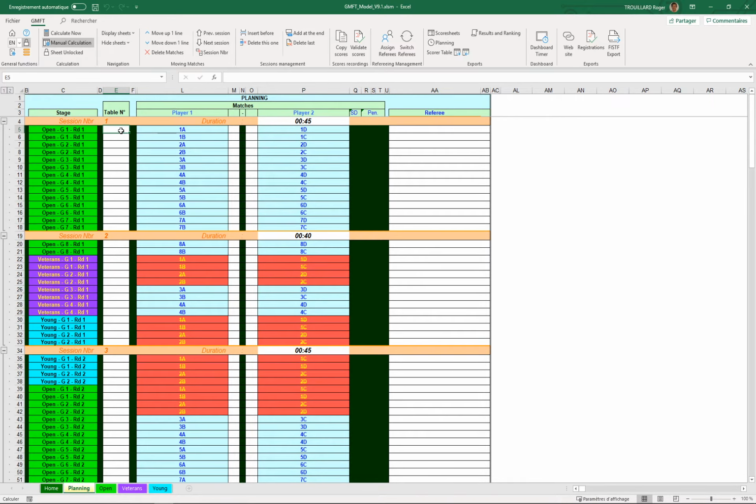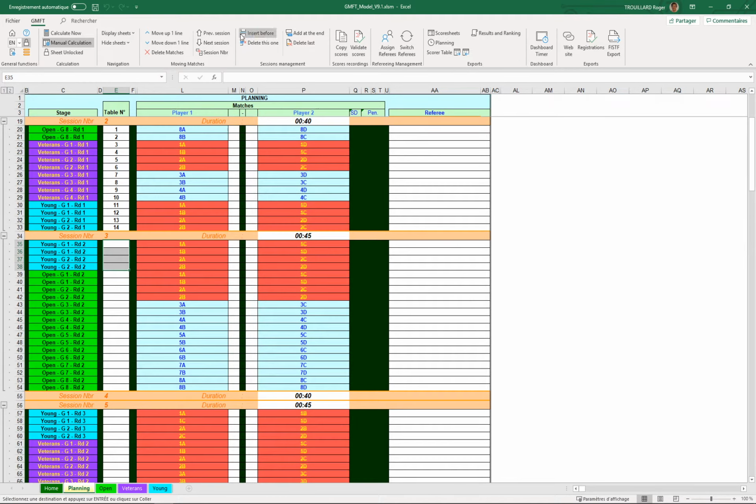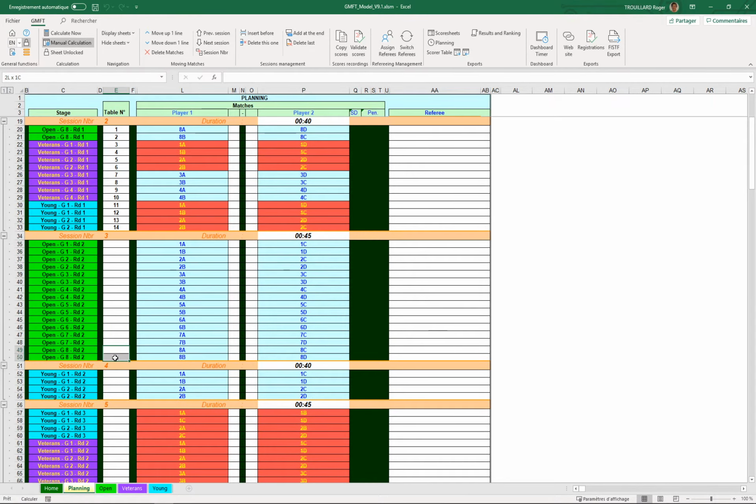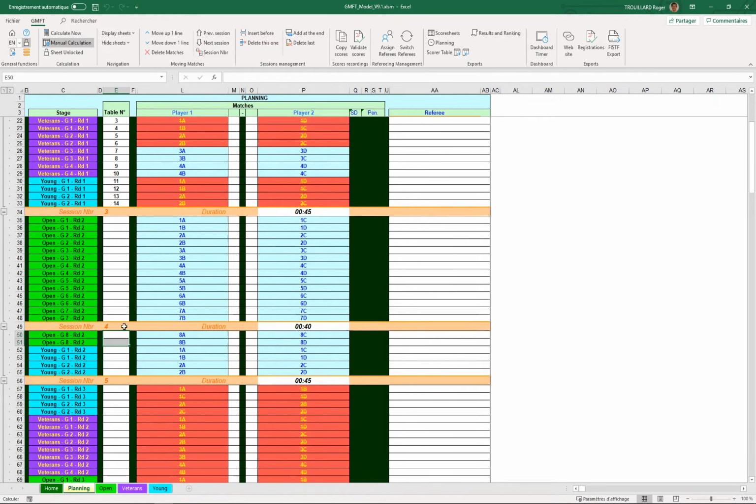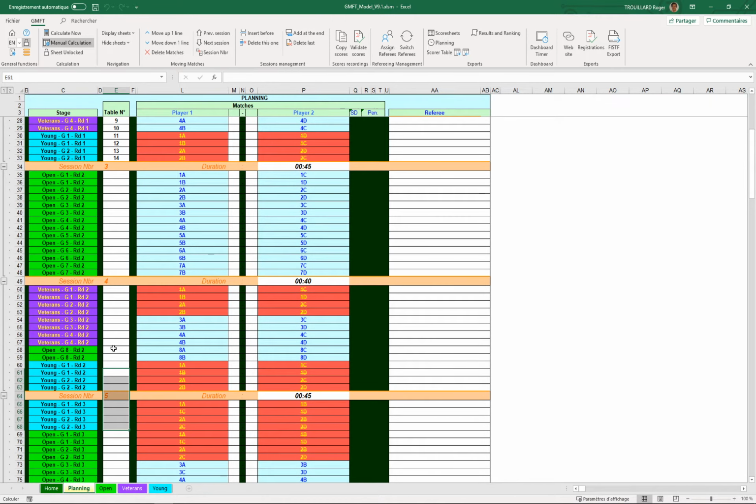So now we have the matches for the first two sessions, we can just complete with the table numbers. Okay, and we can do the same for the next round. So here we can use again, we can insert a session, we can move them to the next session, this one move here, and this one move to the previous session. And this one here, enter.